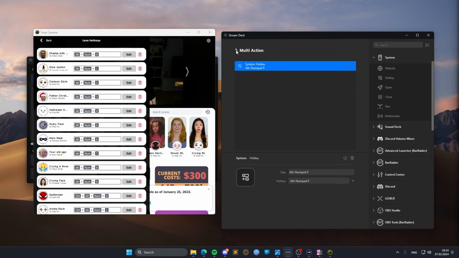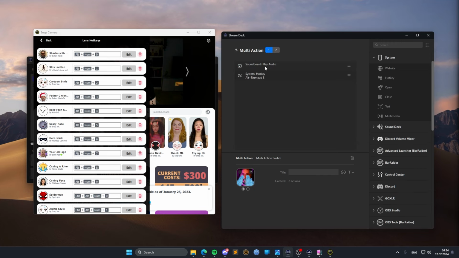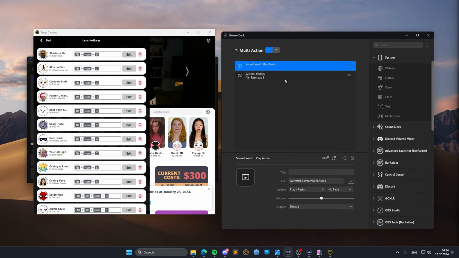If you want to get sounds activated like I do, then you just have to make a multi-action and include a hotkey and the audio file that you want to play.